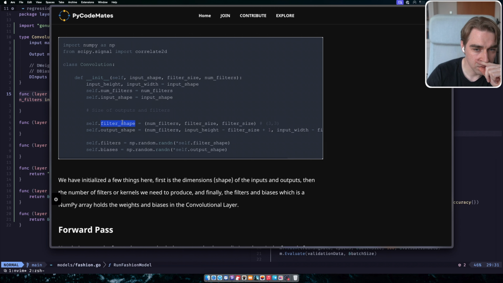And what is the filter shape? Okay, so this is the actual filter. And this is actually an array of two-dimensional arrays.